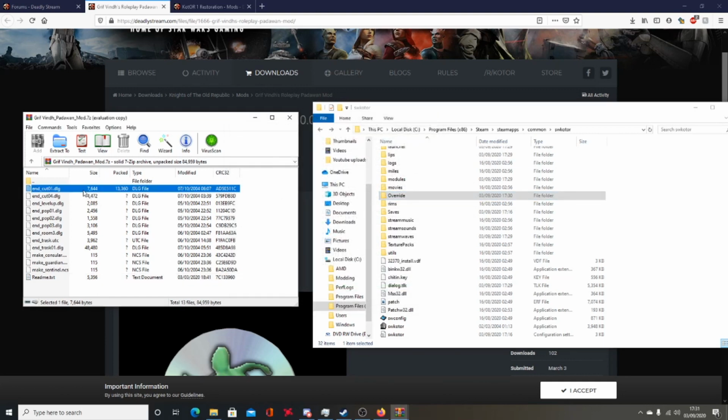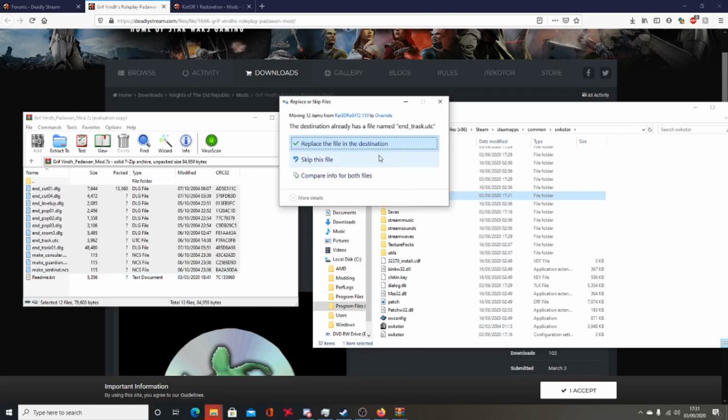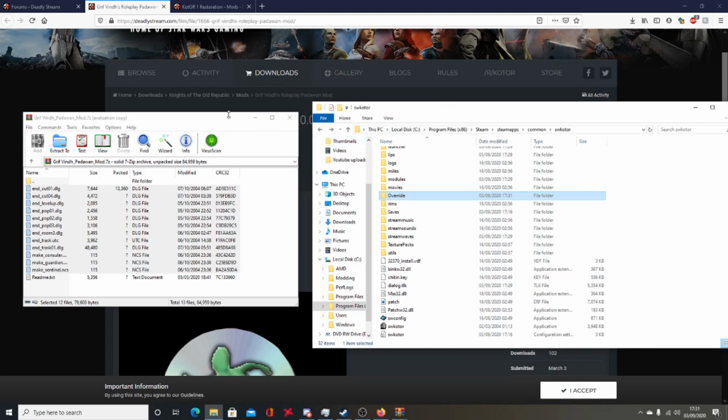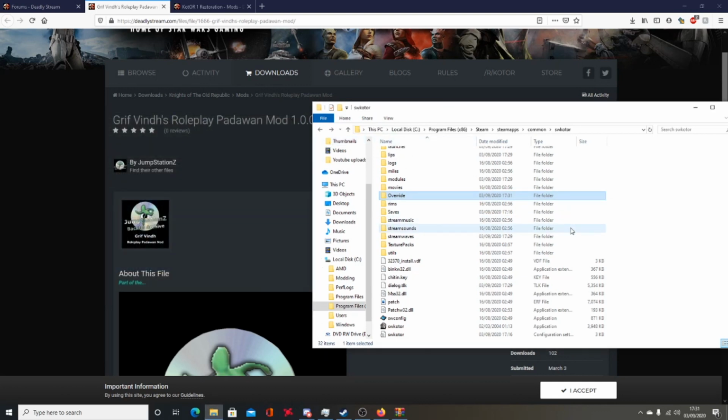For this, we're going to grab all our files here, and we're going to just drag and drop them into override, and we'll just replace this file and exit out of that, and that should be both the mods now installed.